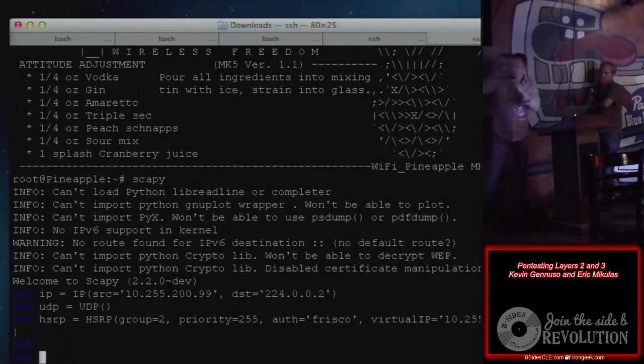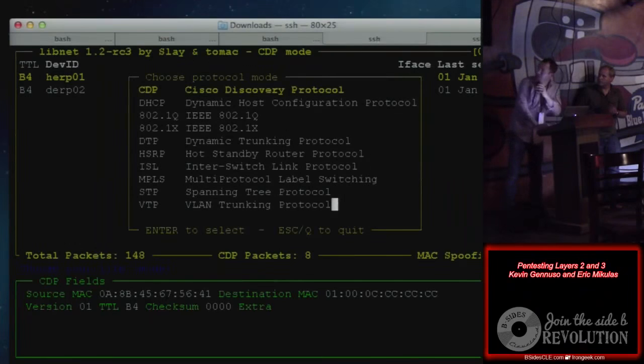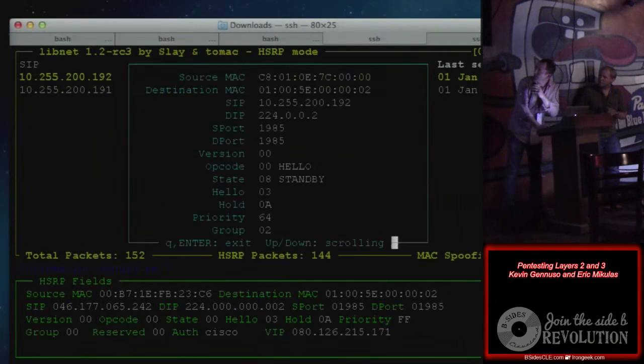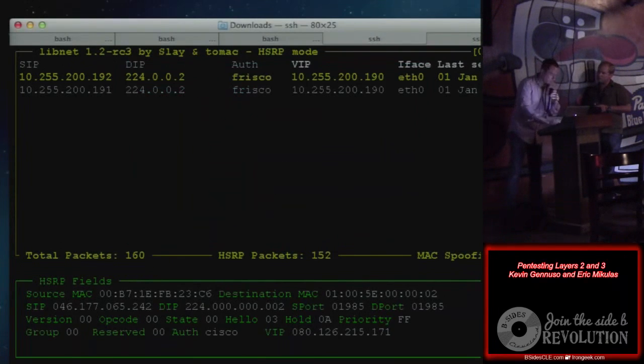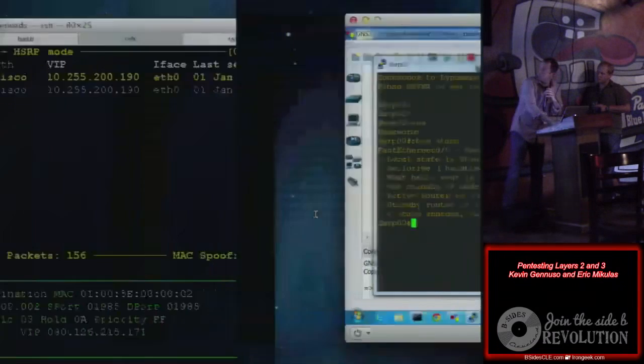On HSRP, you can have a priority of 1 to 255, 255 being the highest. Out of the box, I think it's set to 100, and in this particular case, I believe HERP is at 110, and DERP is at 100. Should be able to see this here. Yeah, there it is, priority. It's in hex, but I think it's 100 and 110 and 100 is what we have right now. So let's go back.